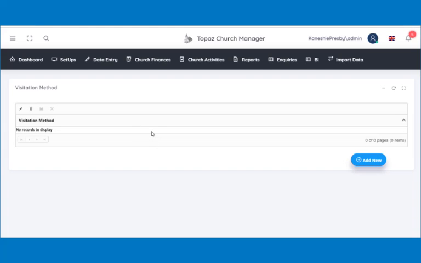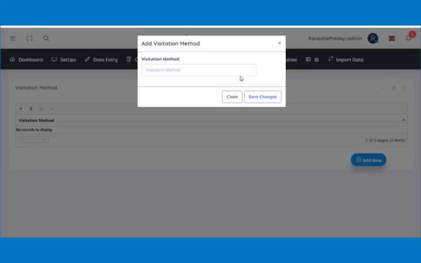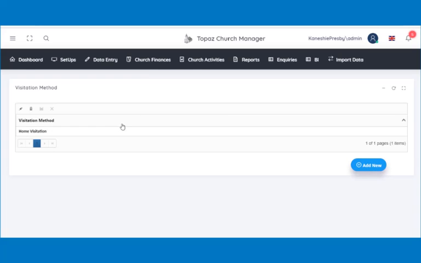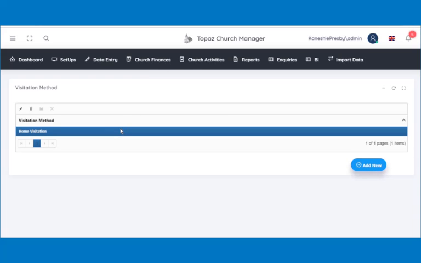There is no record to display because we haven't added any information. To add a new visitation method, click on the Add New button. Type in your visitation method. For this tutorial, I'll use Home Visitation. Click on Save Changes. Your visitation method will be added to the table below. You are allowed to edit, and also to delete an entry. Thank you for your attention.